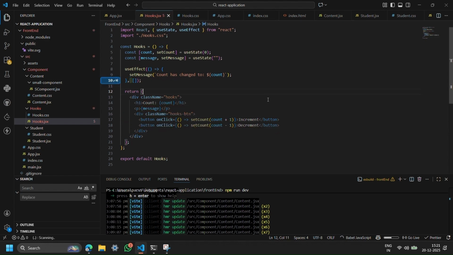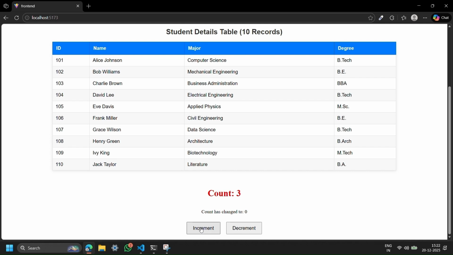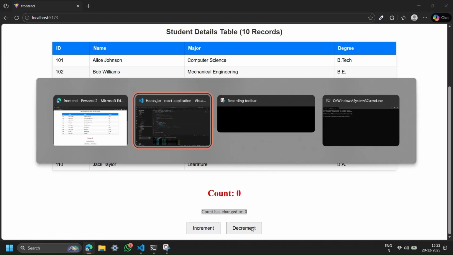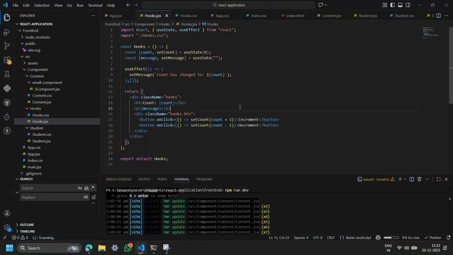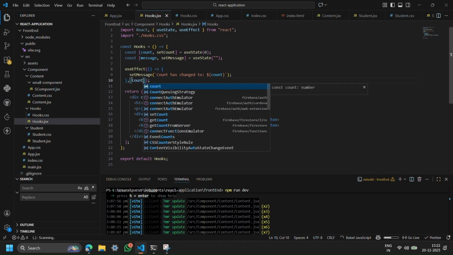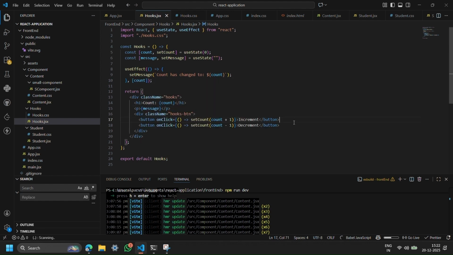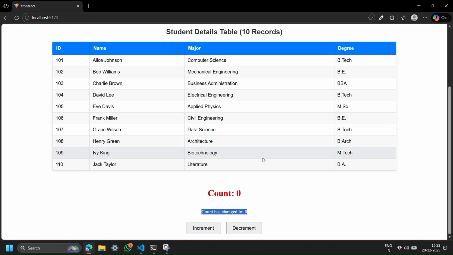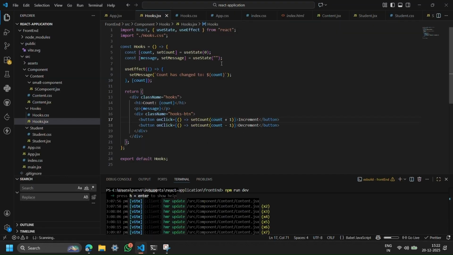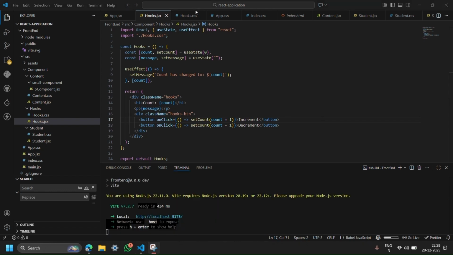Case 2, empty dependency array. When an empty array is given, the function is called only once, specifically when the component is first mounted or loaded. This is perfect for API calls. Case 3, a parameter inside the array, like count inside the square brackets. When a specific parameter is placed inside the array, the hook will be called every time that specific parameter changes. In our code, you'll see that every time the count changes, our message is updated automatically.